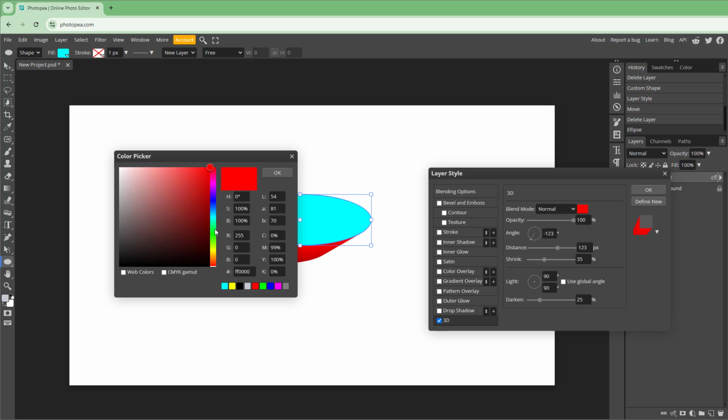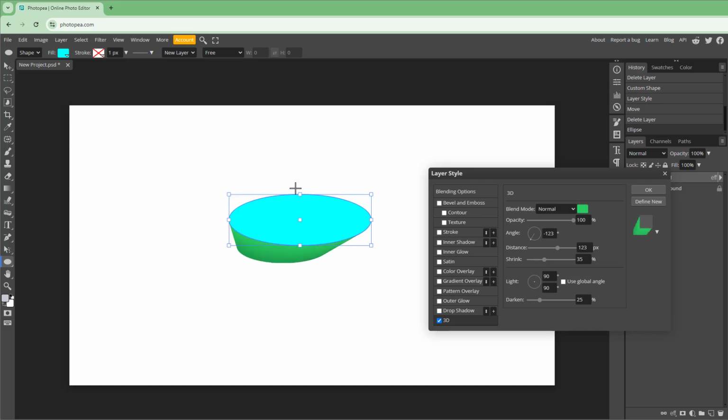You can also choose the shape right here according to how you want, just like this. And this is what you have. You can also change the light right here, as you can see. You can change where the light source is coming from, and you can darken the edges as you want as well, just like that. So that is what you have.